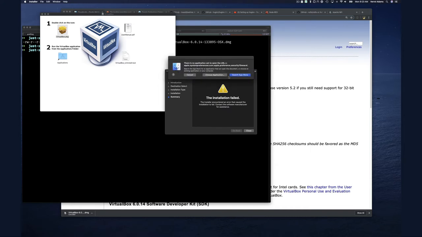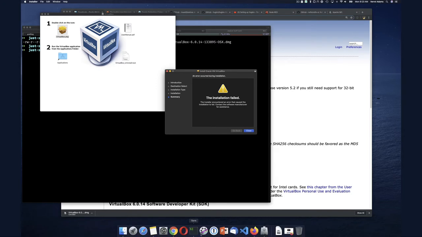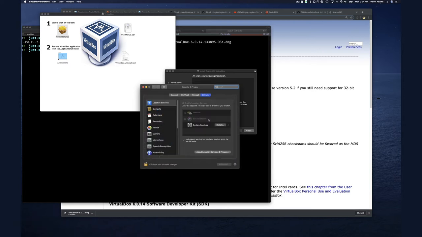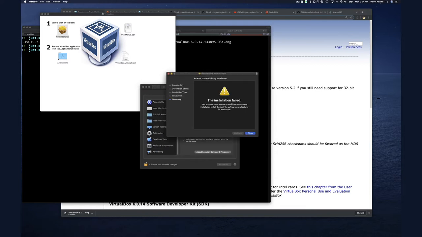I have to give it some permission here. That is weird. Let me go down here and click this, and privacy. There we go. It wants to allow full disk access to something. Let me see. Actually, what did it even say? The installation failed? What?